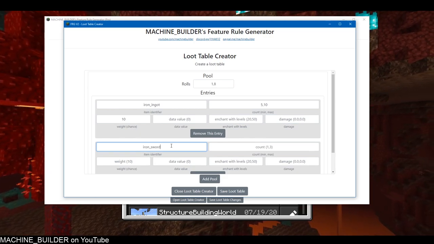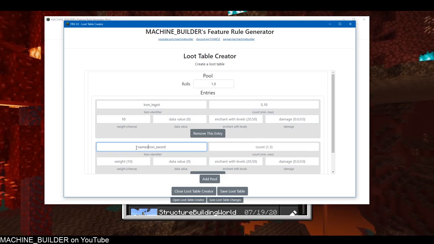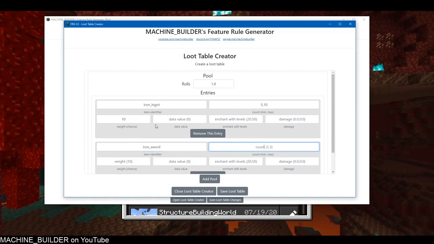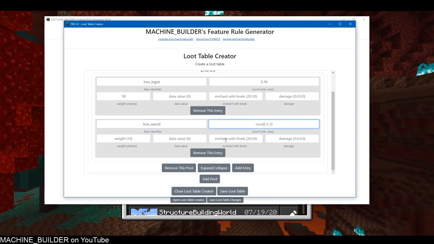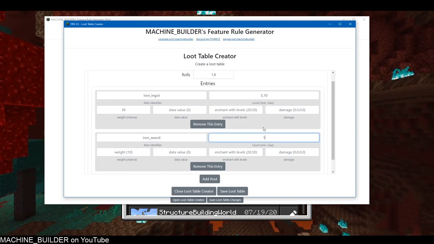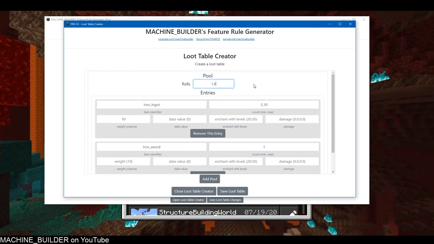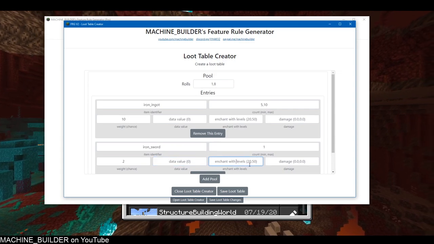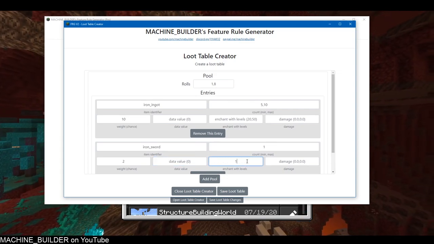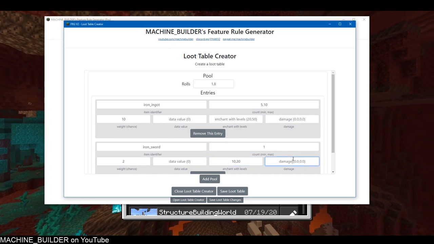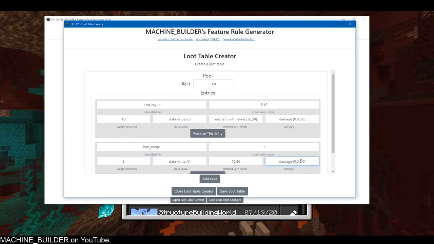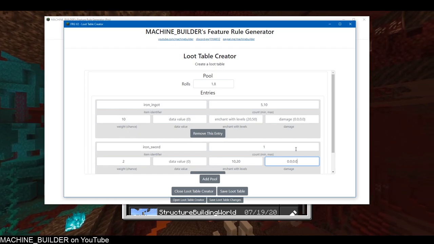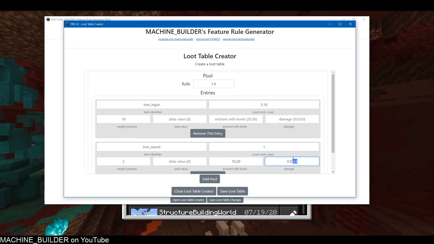Iron sword. If you have a custom item as well, you put the namespace, like namespace, iron sword, whatever it is. But I don't have custom items, so I'm just using default vanilla items. And one, pretty sure you can just do one. And there we go, weight two, data value zero, enchant with levels, I'll just set that to between 10 and 20 levels. And then damage is the amount of damage on the weapon. So if you want it not damaged, 0.0, if you want it half damaged, 0.5.